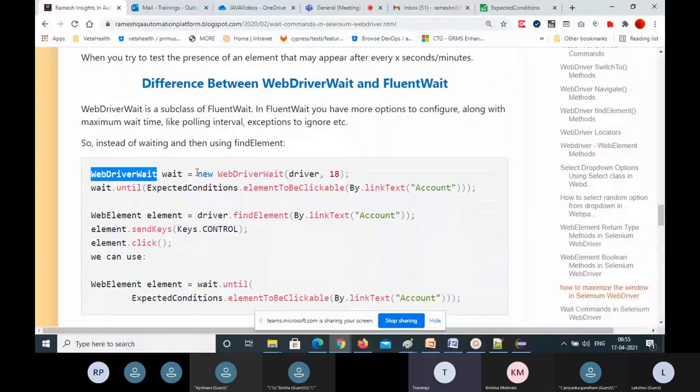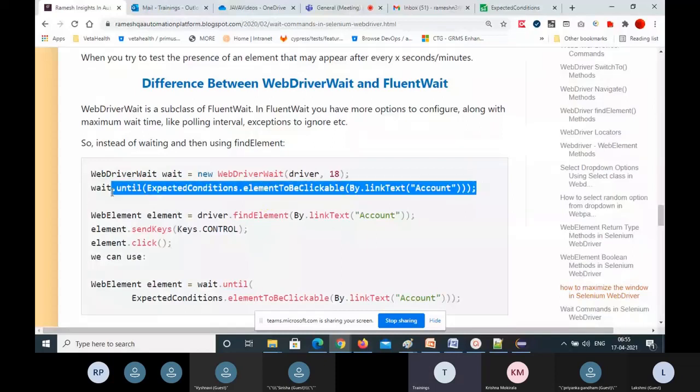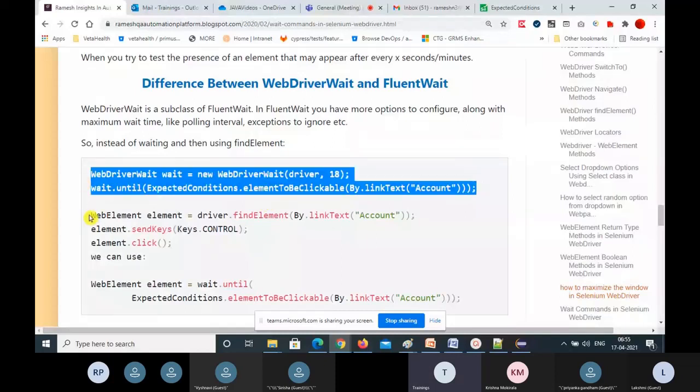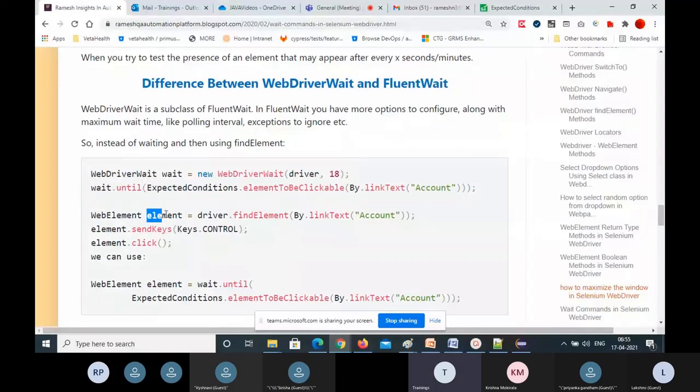WebDriver wait equal to new WebDriver wait, driver comma, some time, you can give any time. Then wait dot until expected conditions dot element to be clickable by dot link text account. This is the one. Otherwise, you can write like this also: web element equal to driver dot find element by dot link text account. Now element dot send keys dot control, element dot click method.